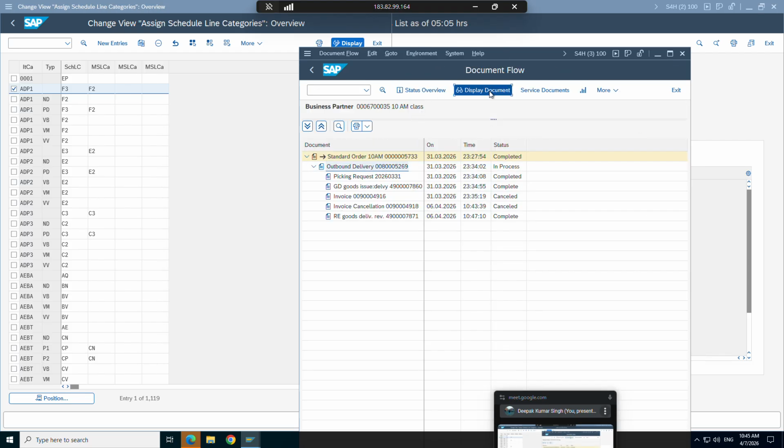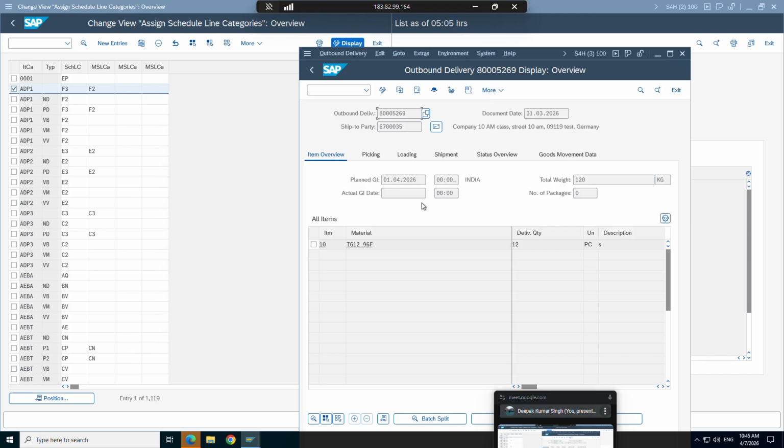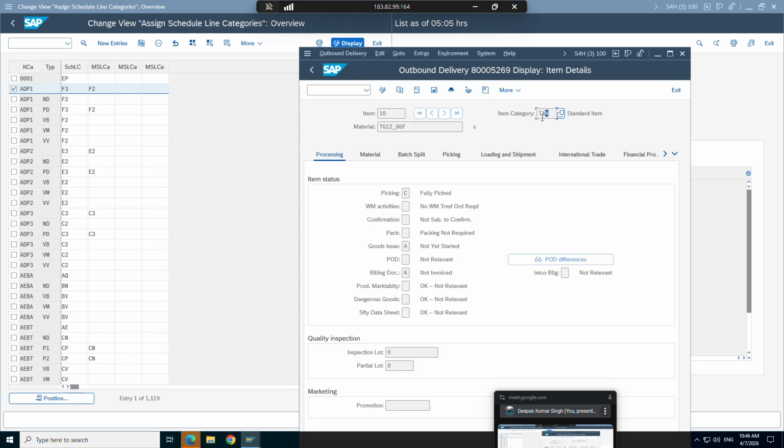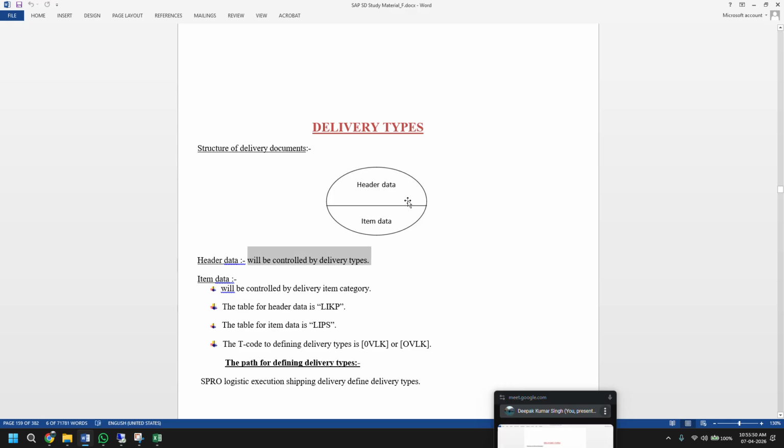Let's go to your delivery. If you double click here, you see item category. So in short, it has written item category, but it is delivery item category. Remember this thing. It's not the order item category. What is the T code to create sales order document type?